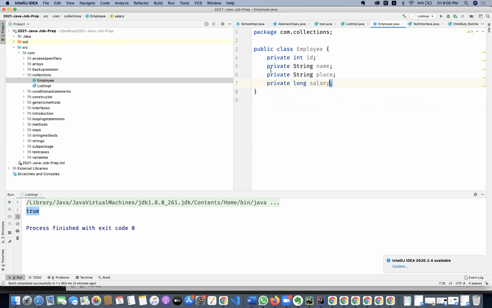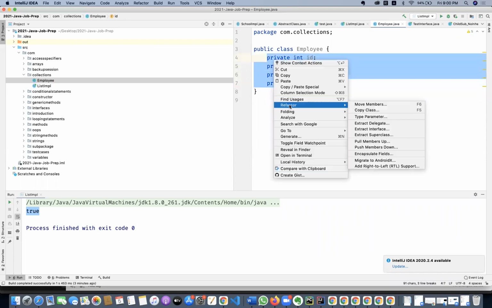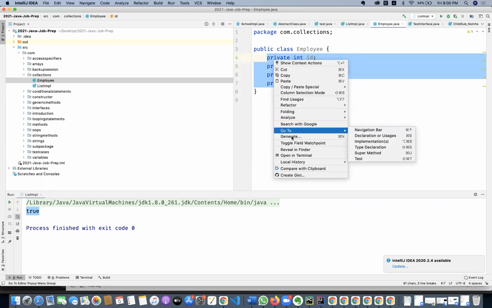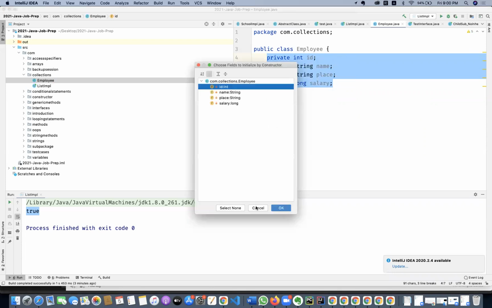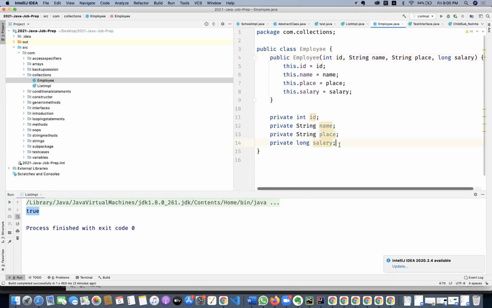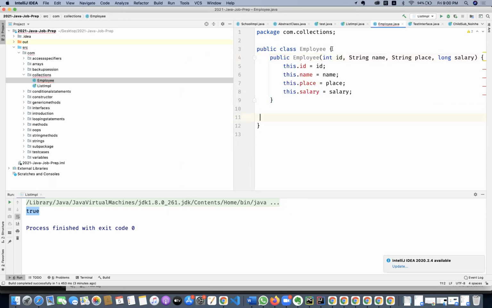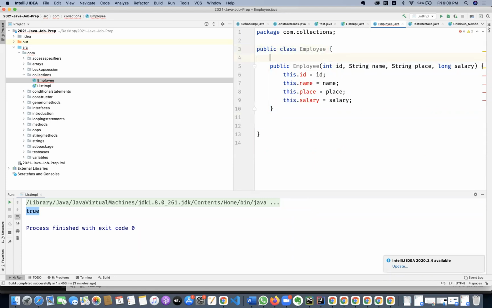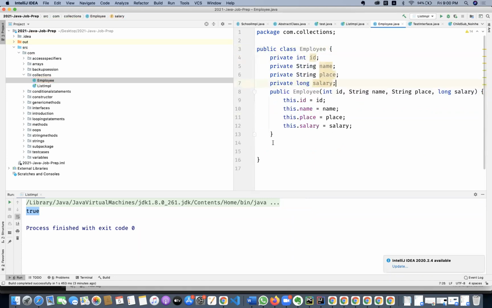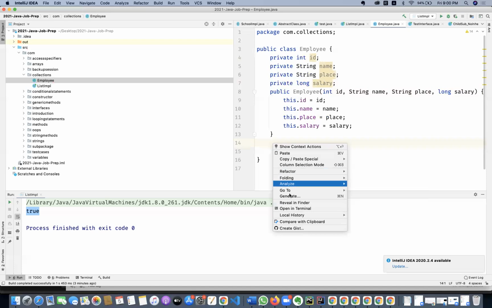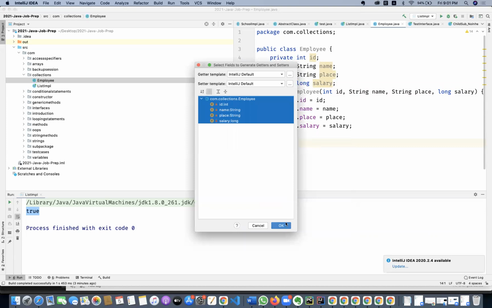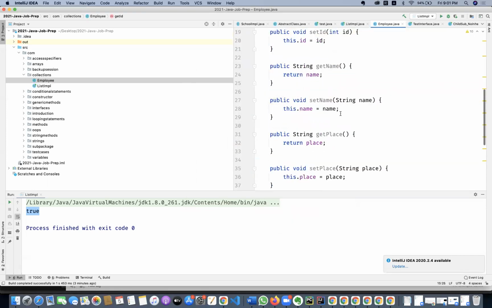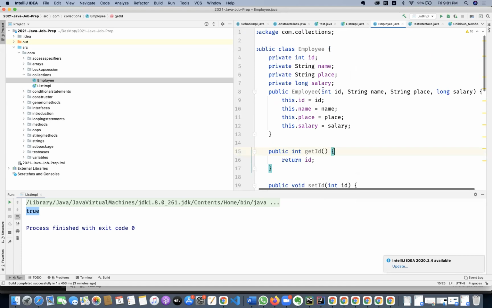Okay. Now with these elements, what I'm going to do is generate getters and setters again. Click on OK.